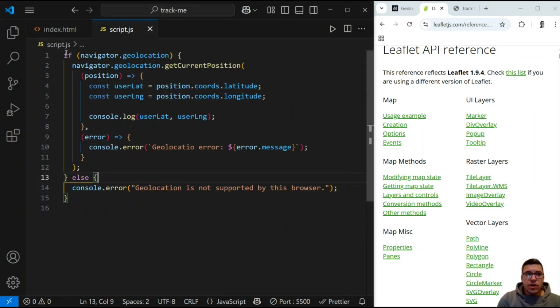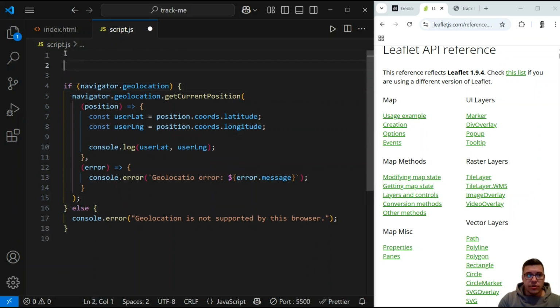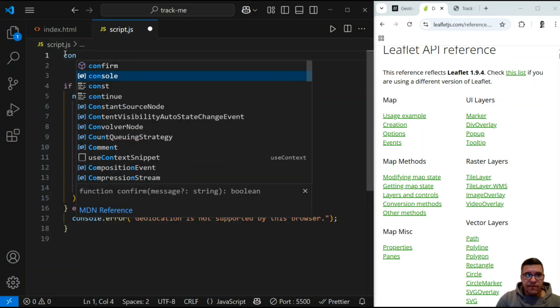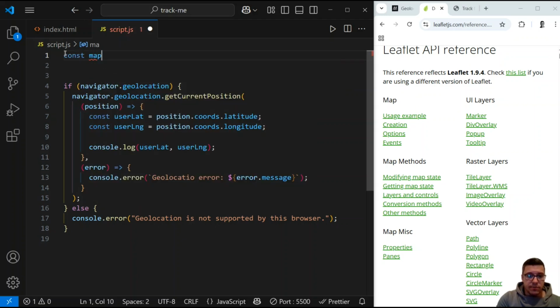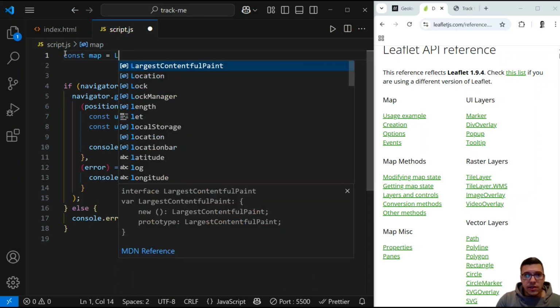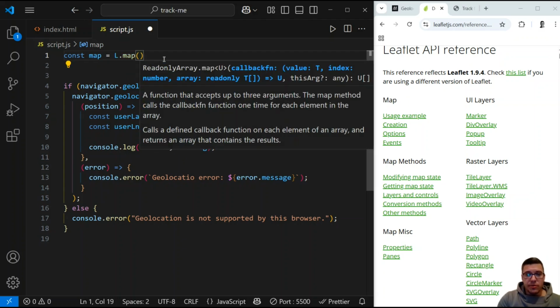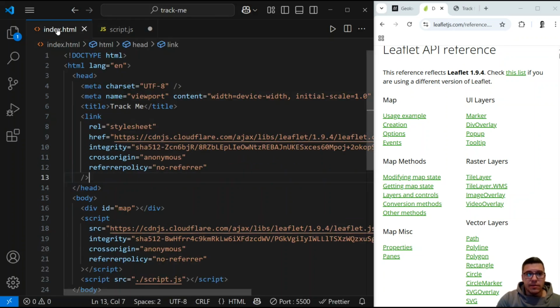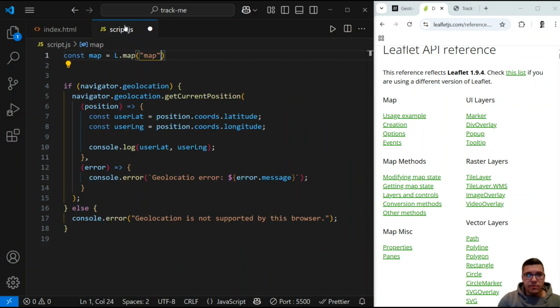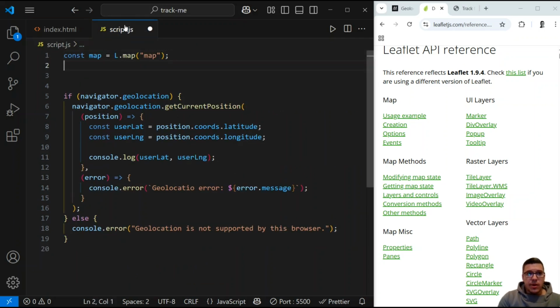Let's get back to our script, and here on the top of my file I will define a constant called, let's say, map, and now I will define a Leaflet map. For that I'm gonna use a global Leaflet object. It's a capital L, and then I will define a map using the map method, and here I need to pass the ID of my element. As you can see here, it's the ID of map, so I will pass the ID of map. Okay, that's the first step.